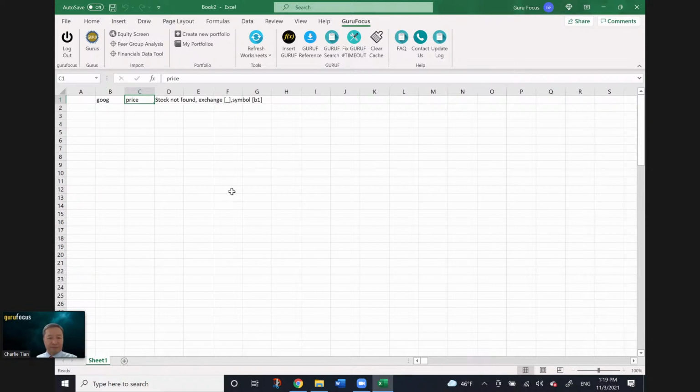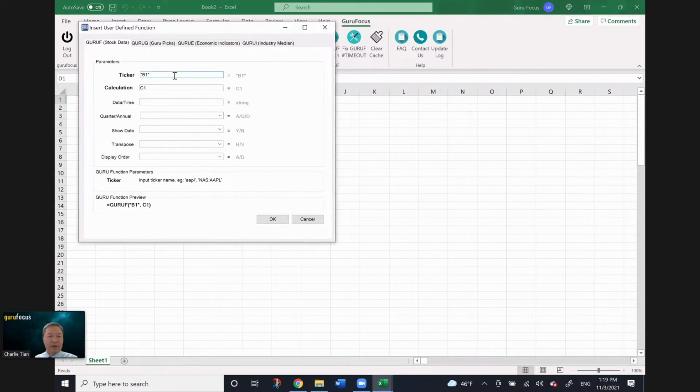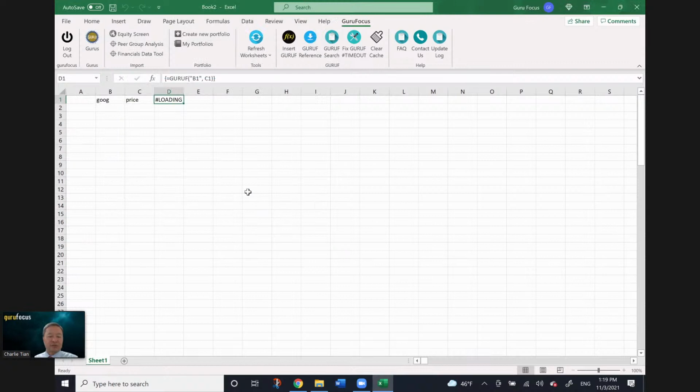And stock not found. Okay, yeah, it's because when I click on that cell, it added a quotation mark there, and now it should work. Oh, okay, why?